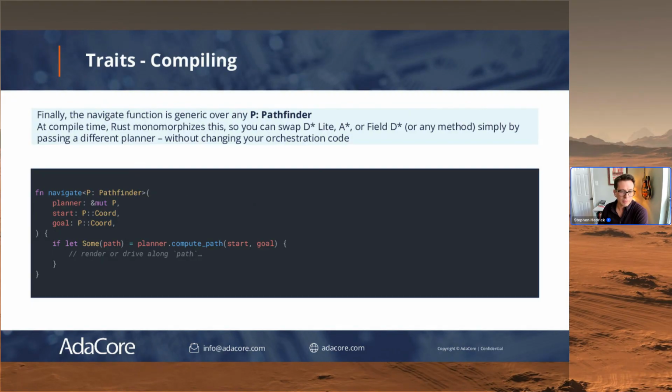Now, the actual compiling of it, during the compilation, we can have a generic navigate function over the Pathfinder trait. We won't have to touch our orchestration code at all, since Rust monomorphizes this, allowing our pathfinding method to be interchangeable, allows us to scale to new pathfinding methods. Field D* or any flavor of pathfinding algorithm, we can modularly put in place for this. So this is again the scaling component of it. If we wanted to go Field D* or have some kind of vector generation or trajectory generation component that we implement later, we can do that.